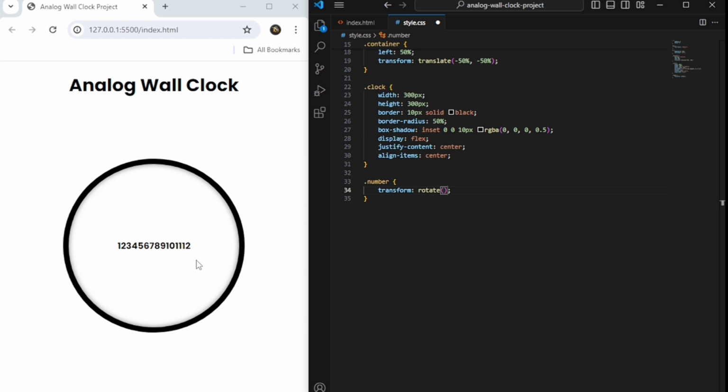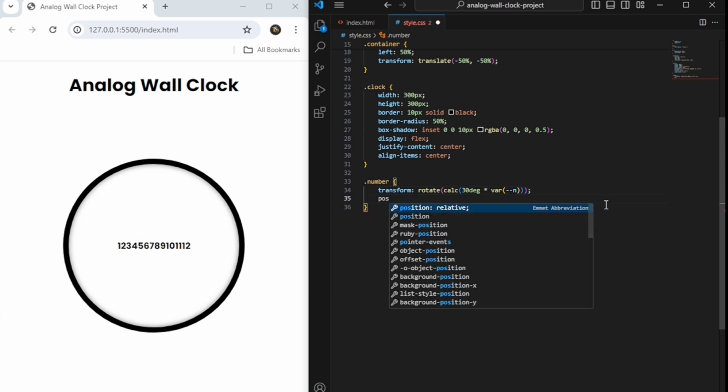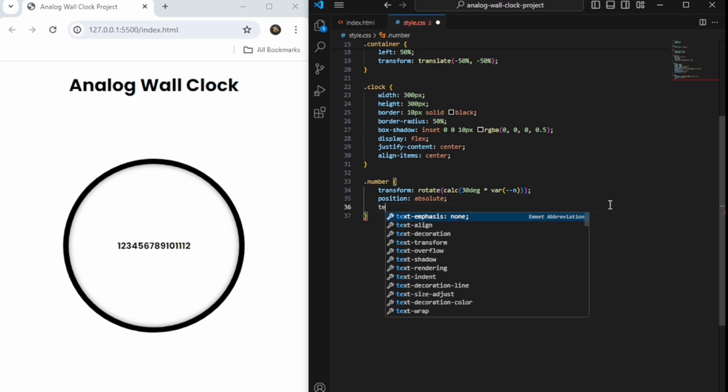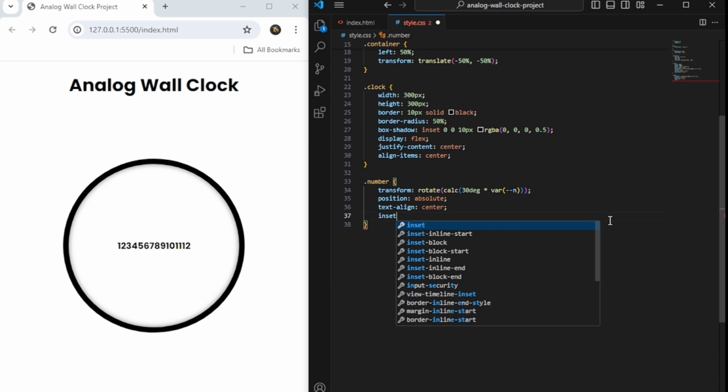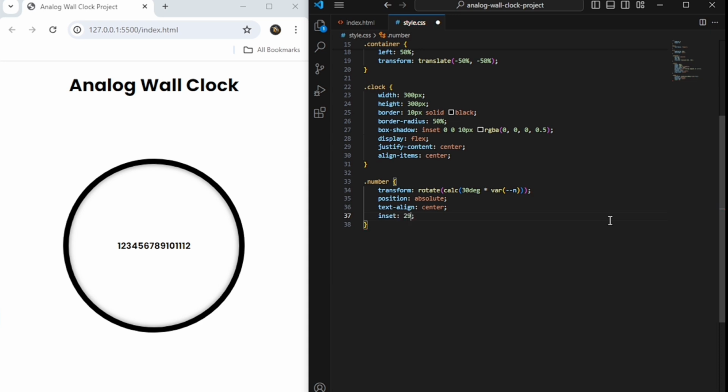Transform, rotate 30 degrees, multiplied by the minus n. Position absolute, text align center, inset 20 pixels. Let's save and see.